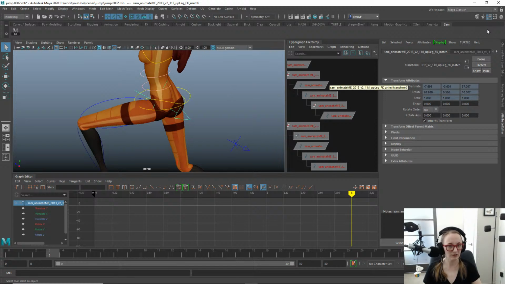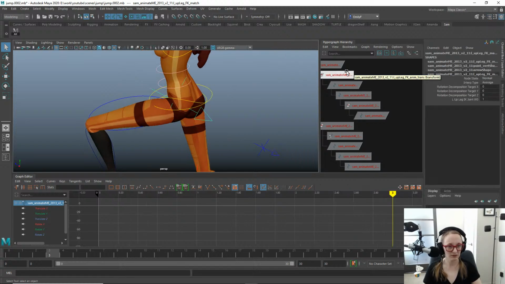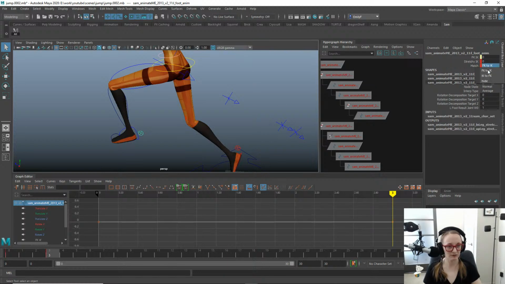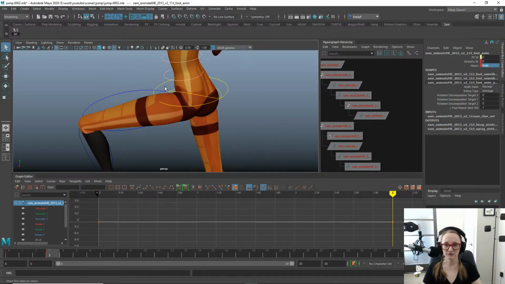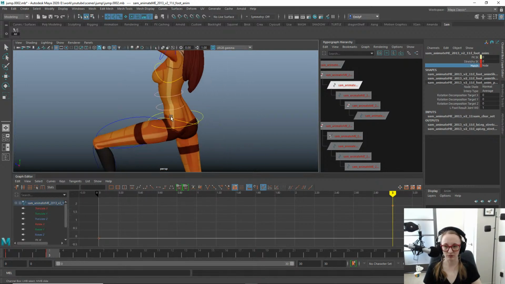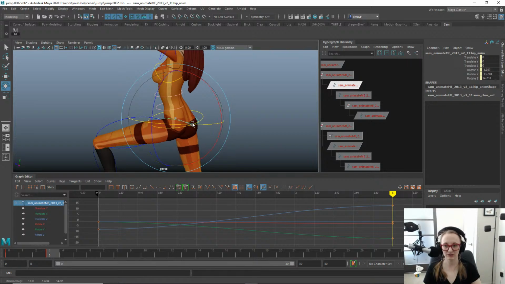What is this guy? Oh, that's the IKFK thing, so I think I can turn that off just so we don't see it. Hide. It's weird that that's putting a key on there, but whatever. We're just gonna pretend that's not a thing for now.